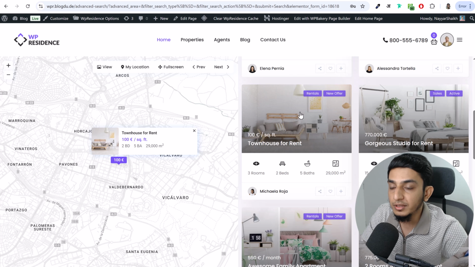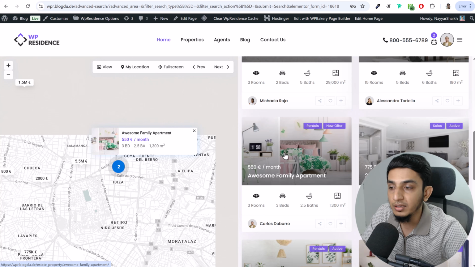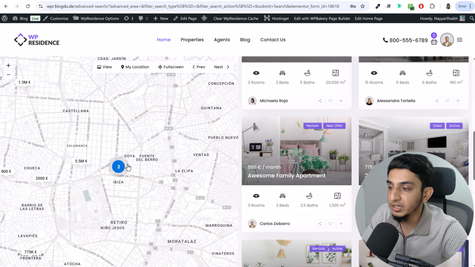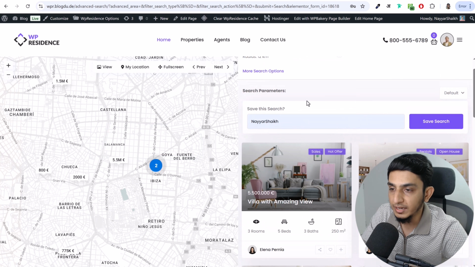If I am interested in this property, once I hover over it, you can see in the map it will display this property. If I am interested in some other property, once the user hovers over any property, that property will start displaying on the Google map, and they can click on the single property and they can contact the agent like I have shown you.